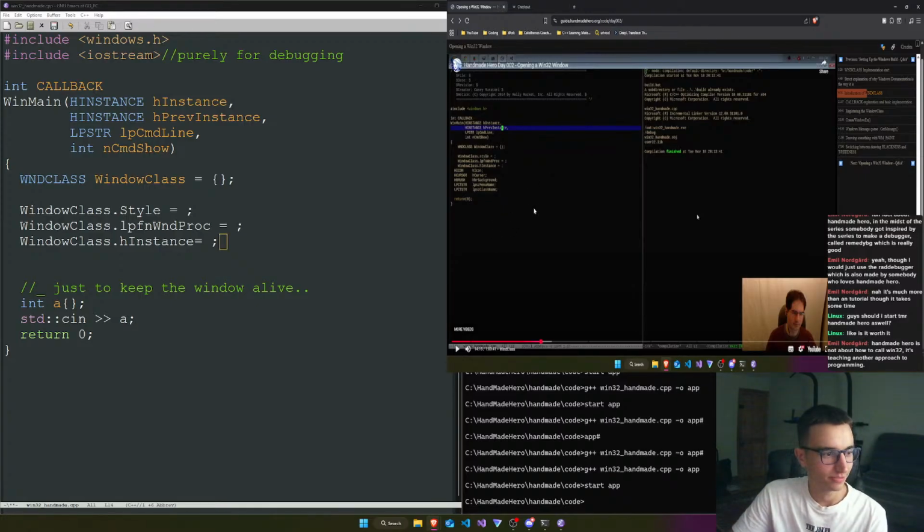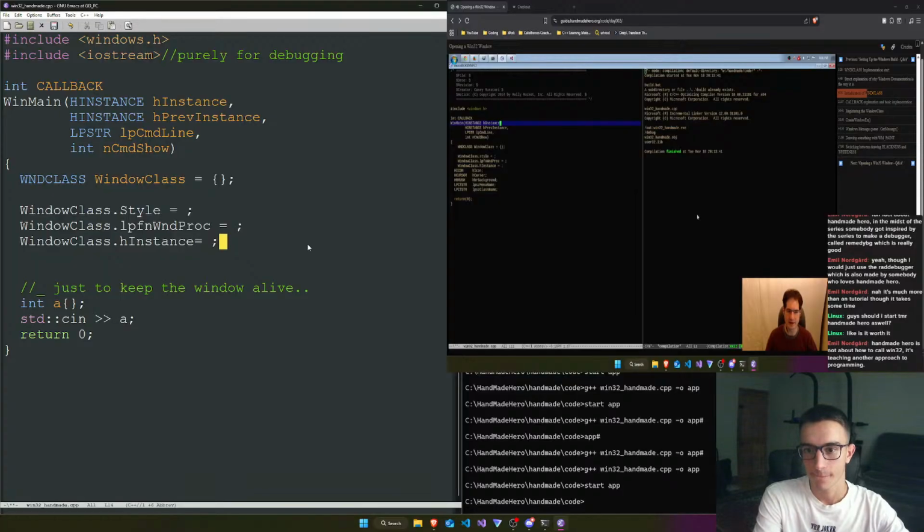You should start it. Thankfully, we were passed an instance right here. This is the instance of our program. It gets passed to WinMain, so we can put that in there. And if we do not want to, this is a little handy trick. In Windows, you can always call the kernel, and you can ask it for the H instance of the currently running code, whoever you are.